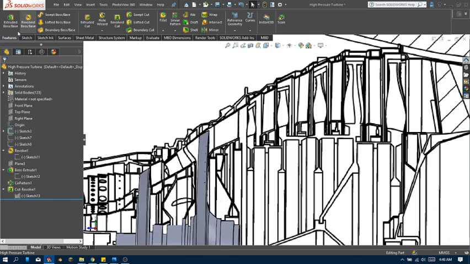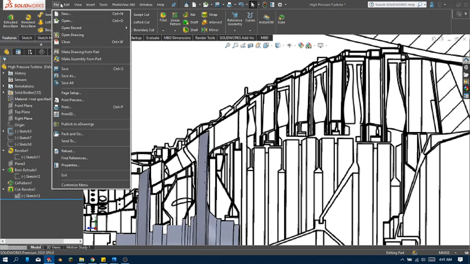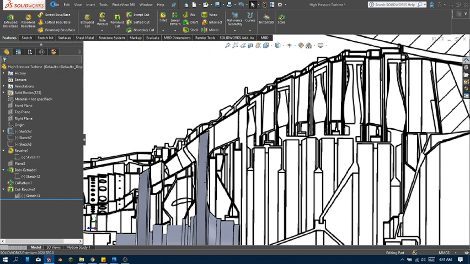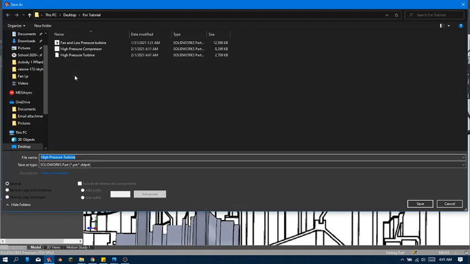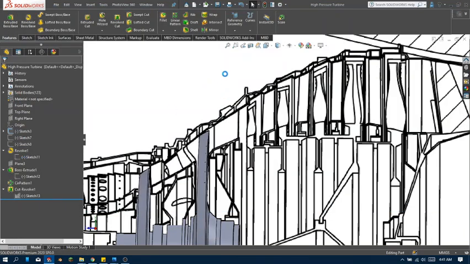Let's go ahead and do this. First, we're gonna save this. I've already saved this before, so let's save this again and create another file. Save as, and we're gonna name this low pressure turbine. Now it's saved as low pressure turbine.